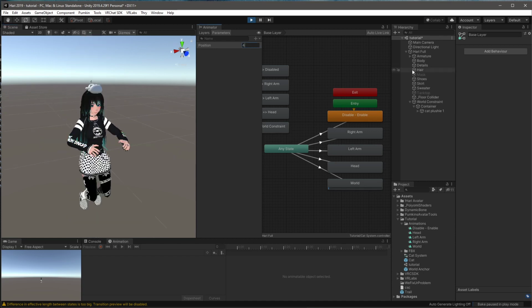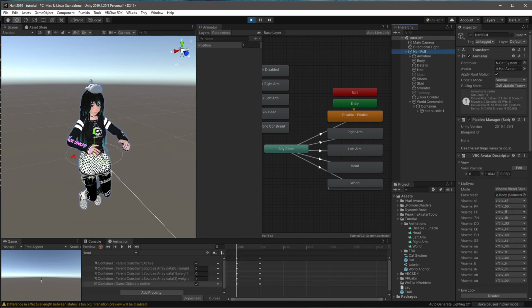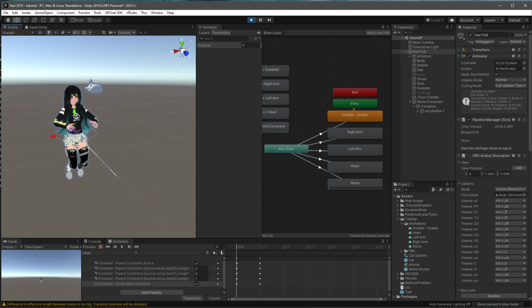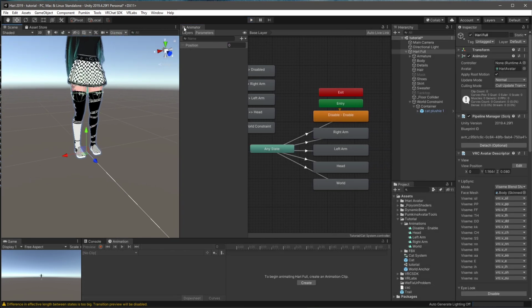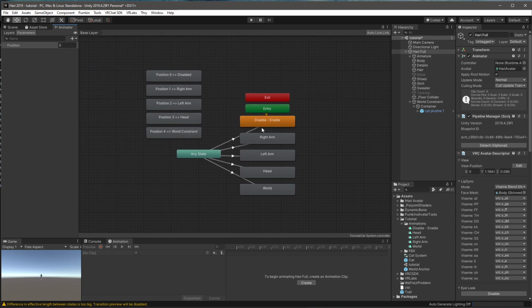If I do 4, and I move my avatar out of the way, see, it's going to stay there. Right? Hopefully that makes sense. And then if I do 1 again, it's going to teleport right back to my arm. Right? So that's cool and all. It works. That's pretty much the system done and dusted.